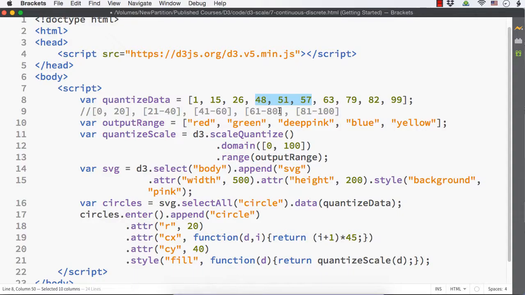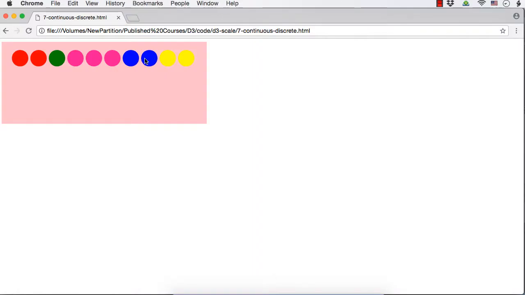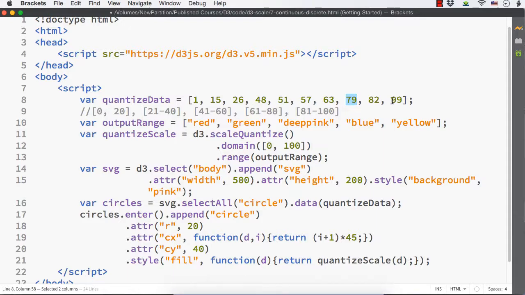Then we have 63 and 79. They will fall into the fourth bucket. So these 2 numbers, 63 and 79, are displayed in the fourth color, that is blue. And finally we have 82 and 99. They will fall into this last bucket or last chunk. That is why they are displayed in yellow color.